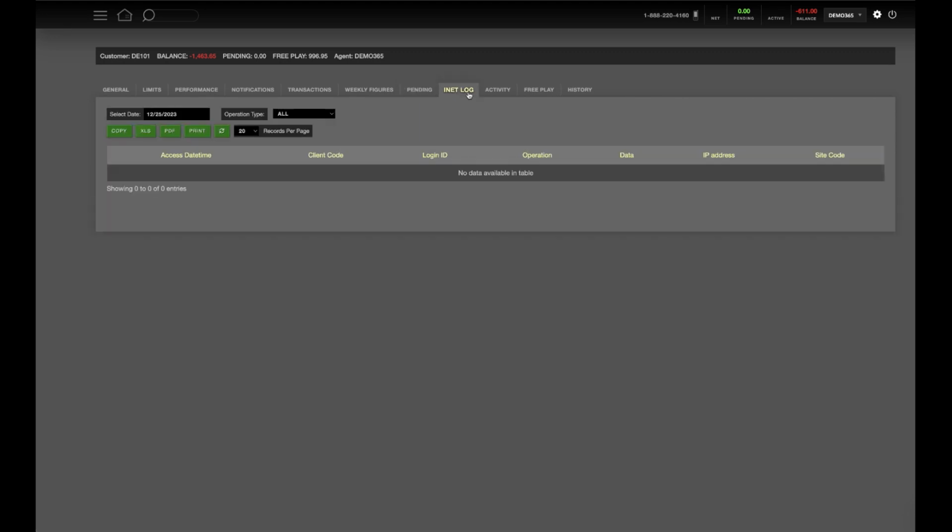Now, if you go to this one, pretty easy to understand. You can see all the customer's activity or movement on the website. It will give you the site code, so what's the site that he's logging in to, and the IP address. Sometimes they will use VPNs to hide the IP address.